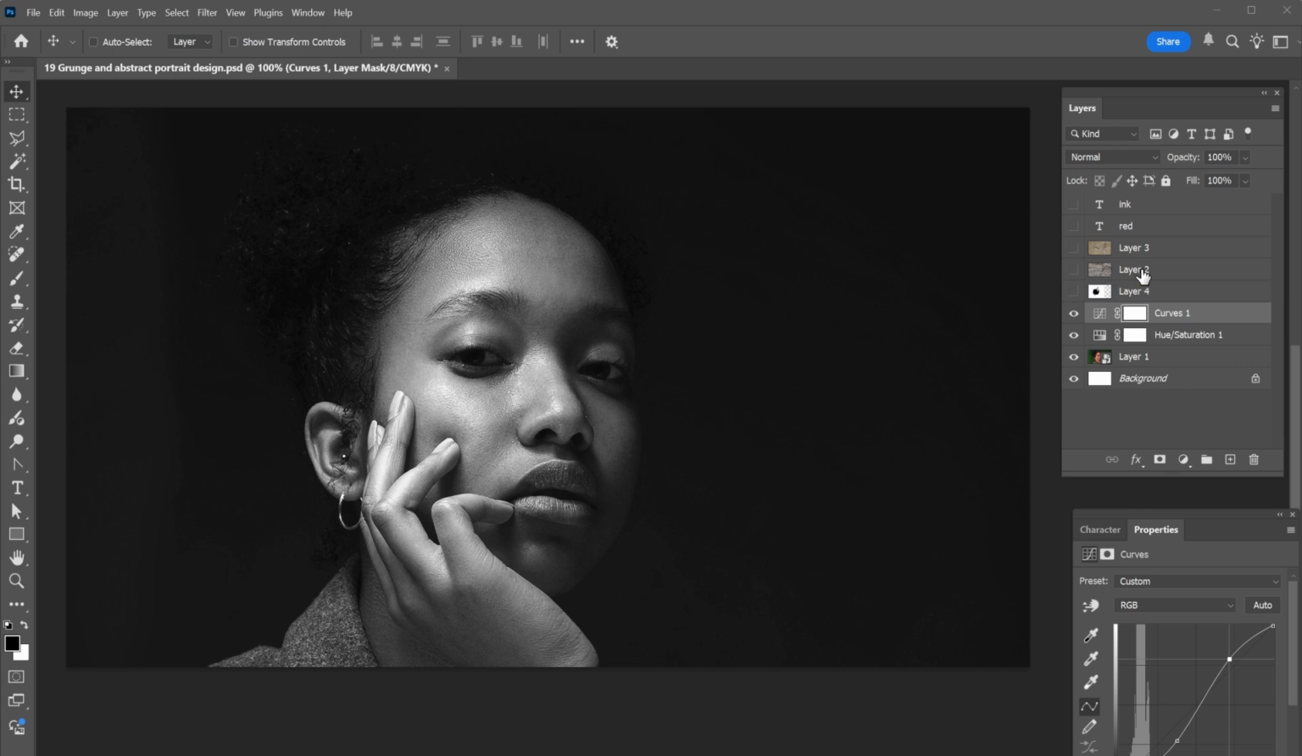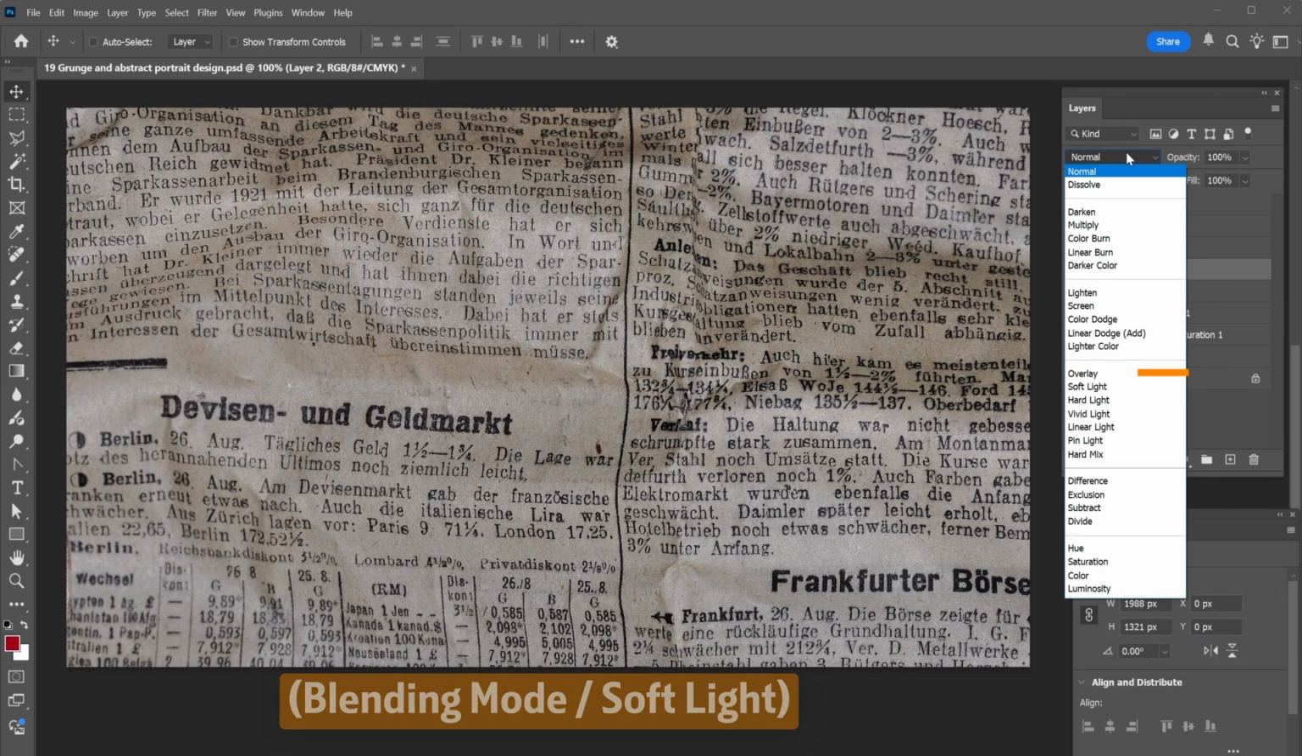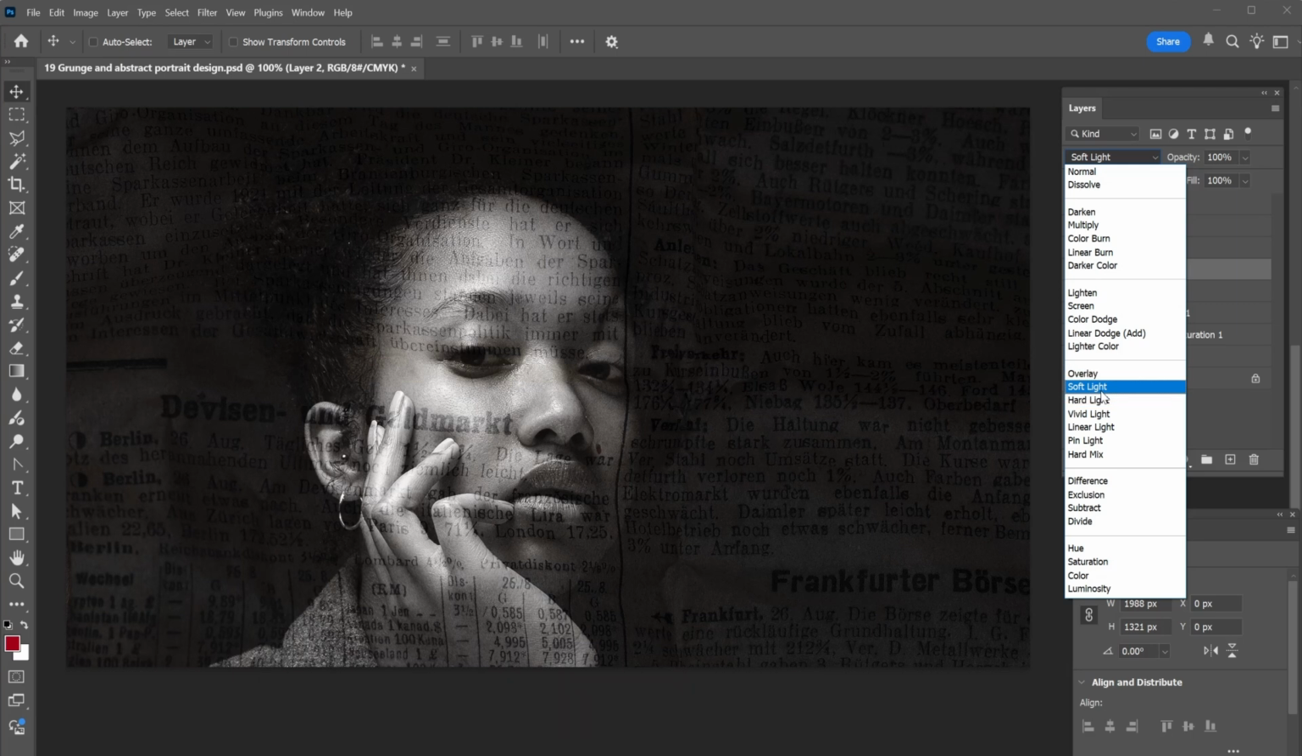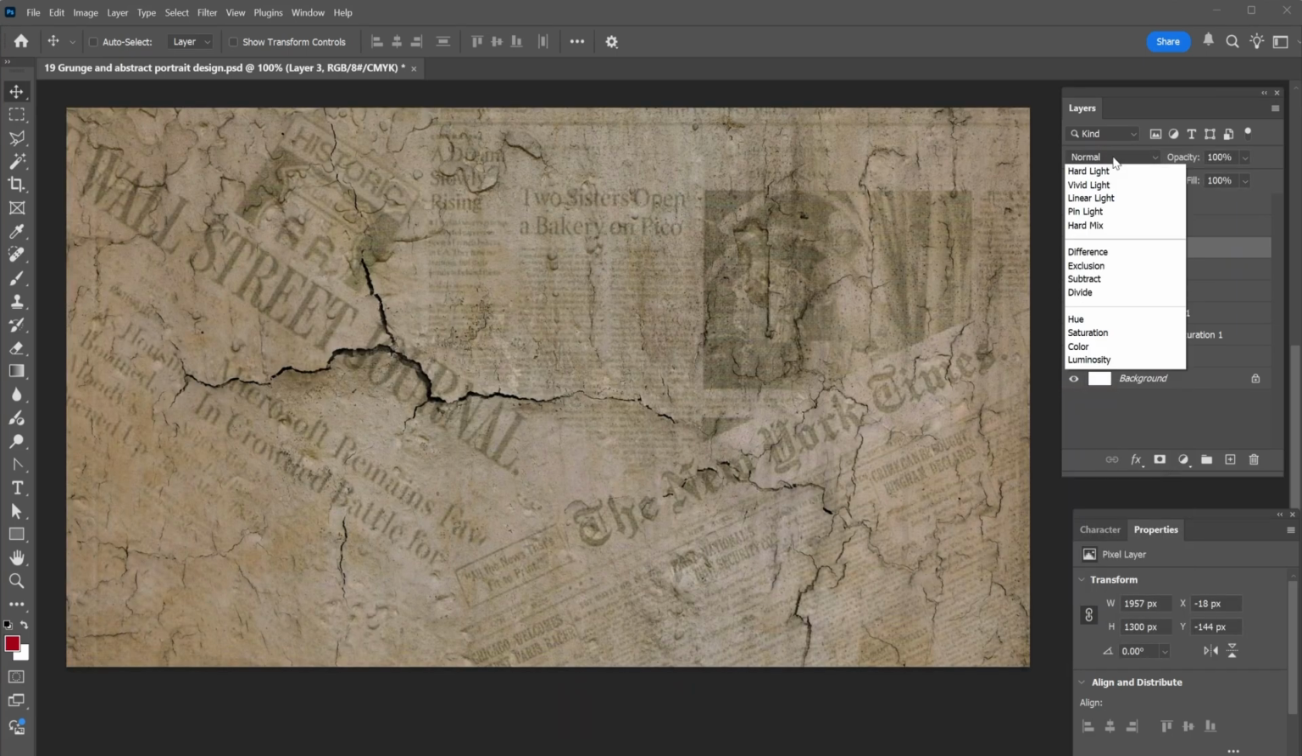Find a newspaper texture. Place it over the image. Set blending mode: soft light. Repeat the same thing on the next newspaper layer.